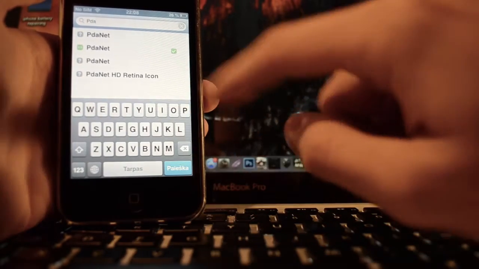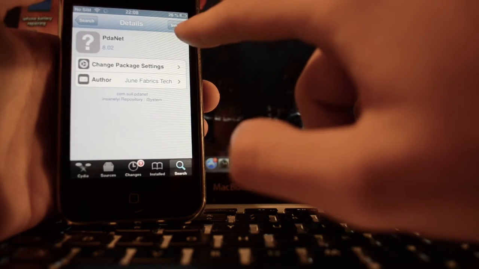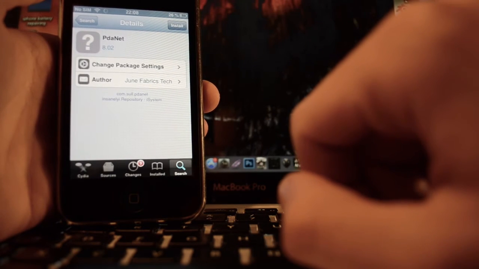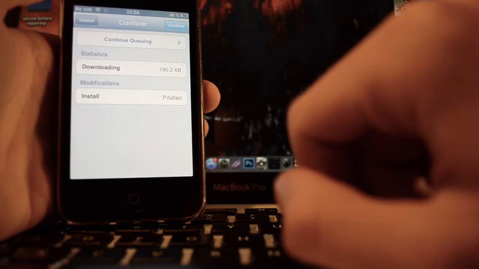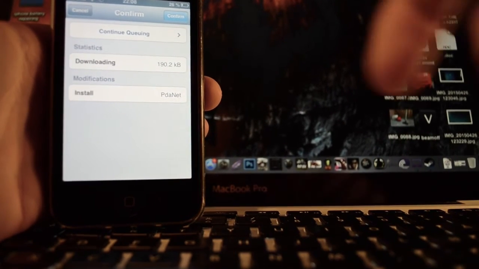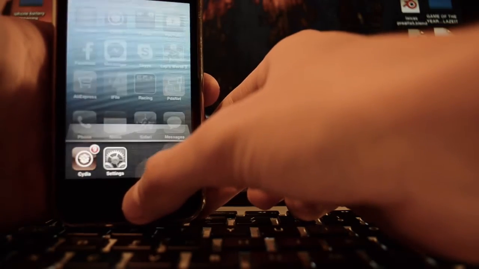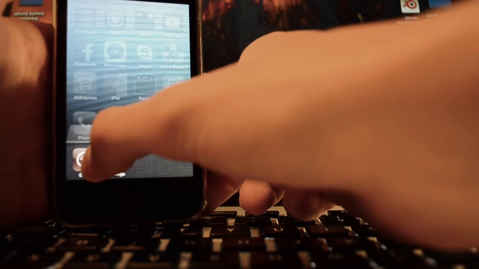Let's go to search, where you search for PdaNet. Let's go here, press install, and then confirm. I don't need to press confirm because I already installed it. So let's go back to the main screen, and here you see the PdaNet hotspot.